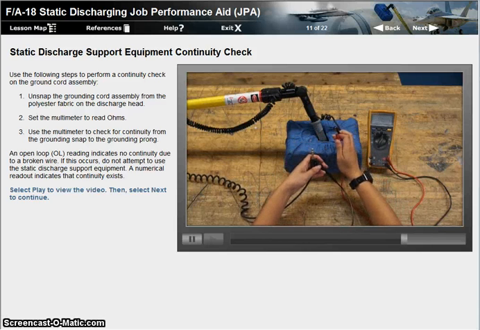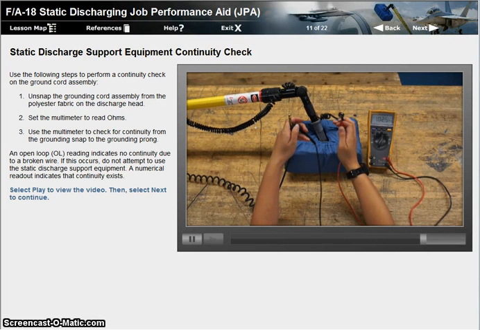An open loop reading indicates no continuity due to a broken wire. If this occurs, do not attempt to use the static discharge support equipment. A numerical readout indicates that continuity exists.